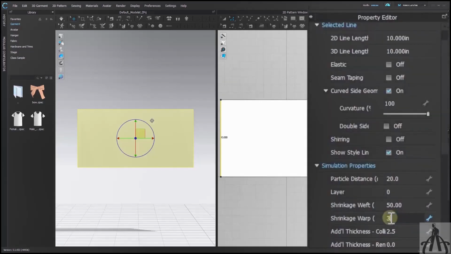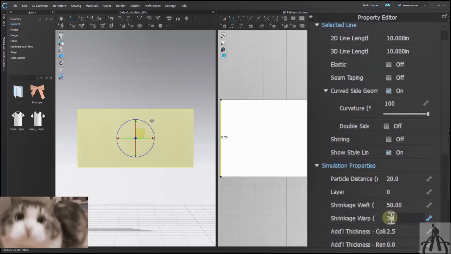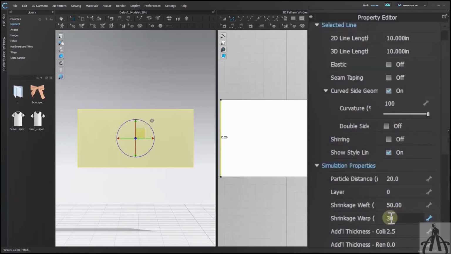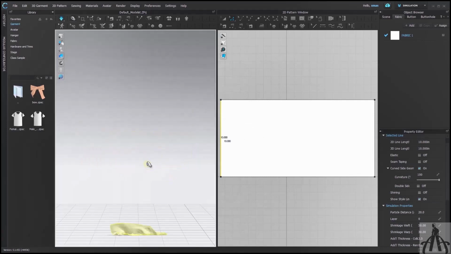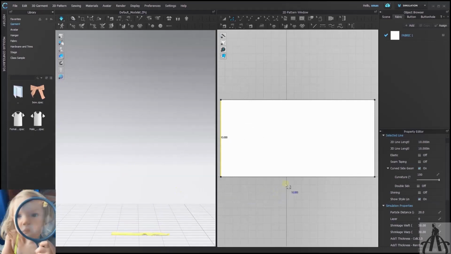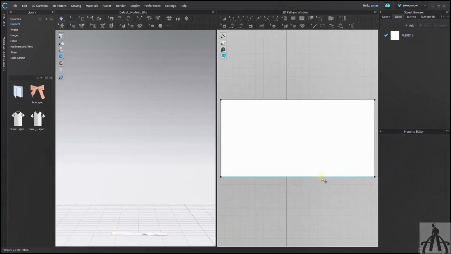Now you might be thinking that there is zero impact on our fabric, but as I told you earlier, you have to simulate it to see the changes. After doing that, our fabric will become too small in size. It will look like a tiny square instead of a big rectangle.